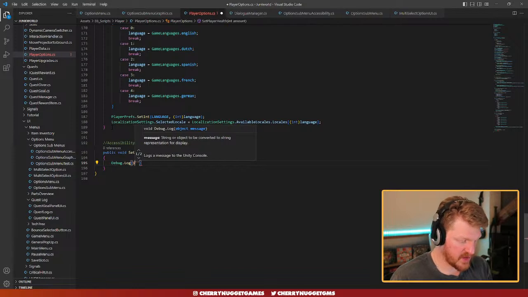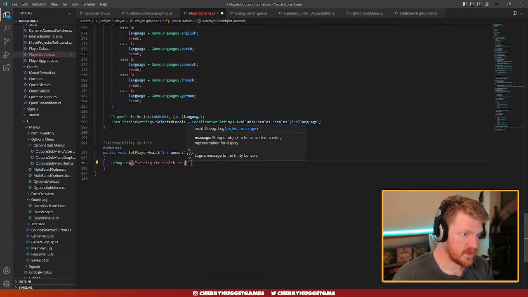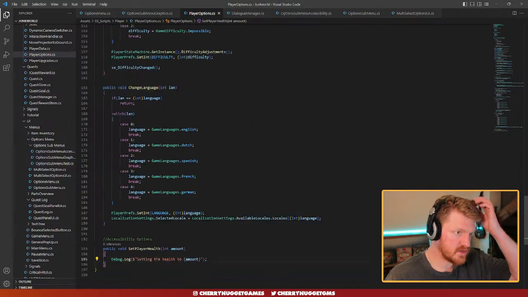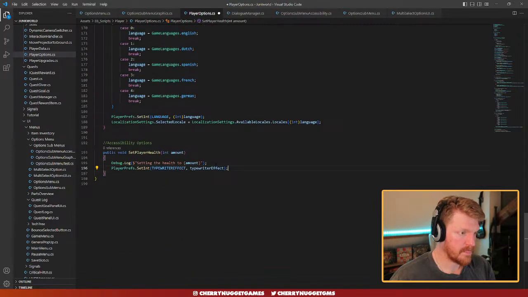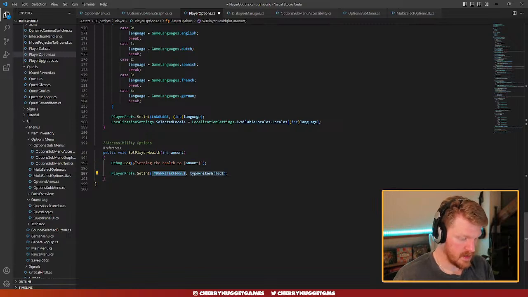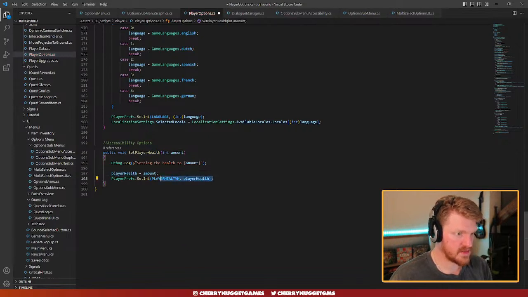Oh wait, let's do it the professional way. Setting the health to amount. So it doesn't actually do anything, although well, why not save it while we're at it. Player health to amount. And then we're also going to set player health equals amount. And we're actually going to set this one to player health.